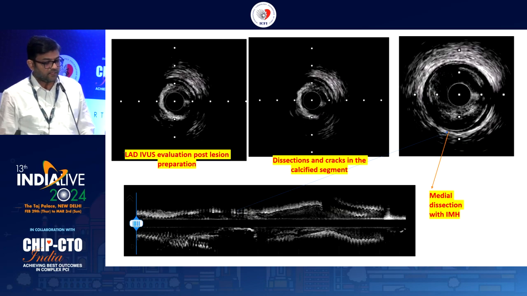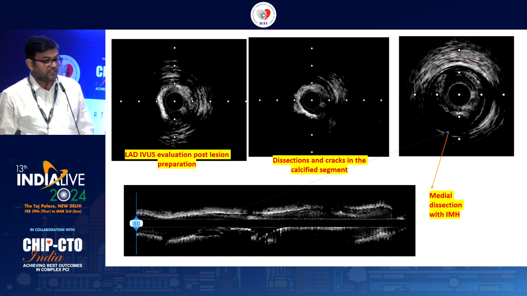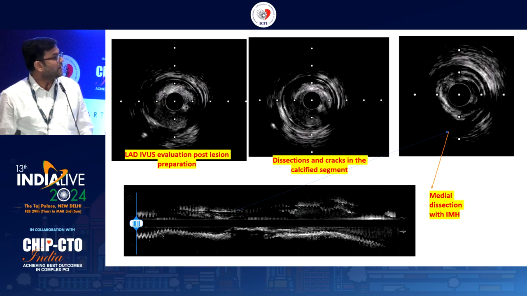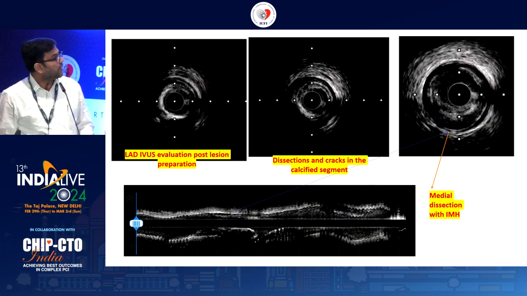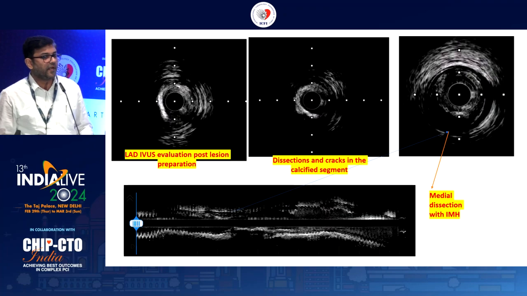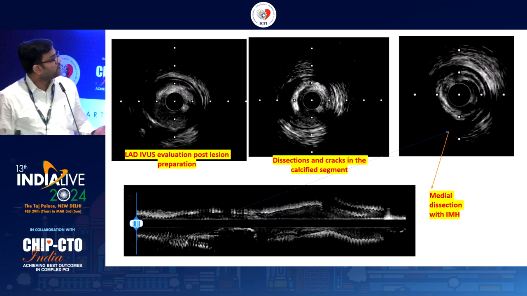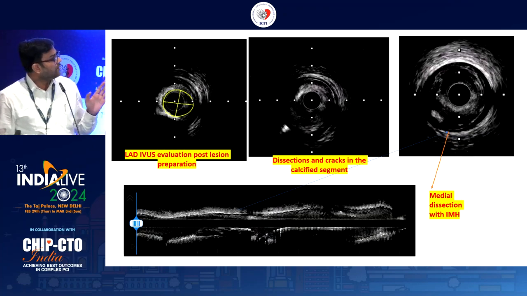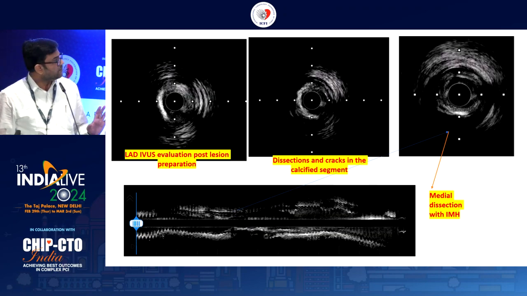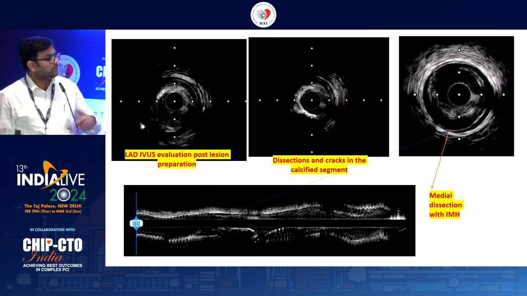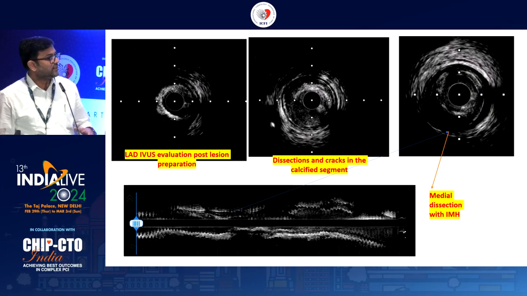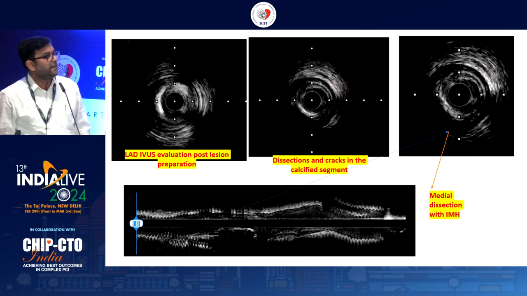In this picture, you can see the dissection, and there is so much blood in the media. It was a very aggressive pre-dilatation, but to my surprise, the area which was calcified remained the same. There is not much change, but distal to the calcium, it started dissecting.